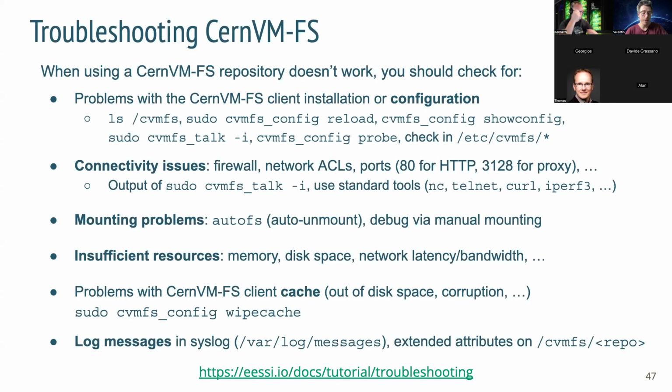For mounting, sometimes there are issues with AutoFS. It can be interesting to disable AutoFS and try to mount manually to check if that is the issue. Oftentimes, the problem is insufficient resources. A typical culprit here is the disk space used for the cache, but the network and the memory can sometimes cause trouble too. Good monitoring should be able to give you more information here. cvmfs_config also has a wipe cache command that lets you remove all of the cache if it's there.